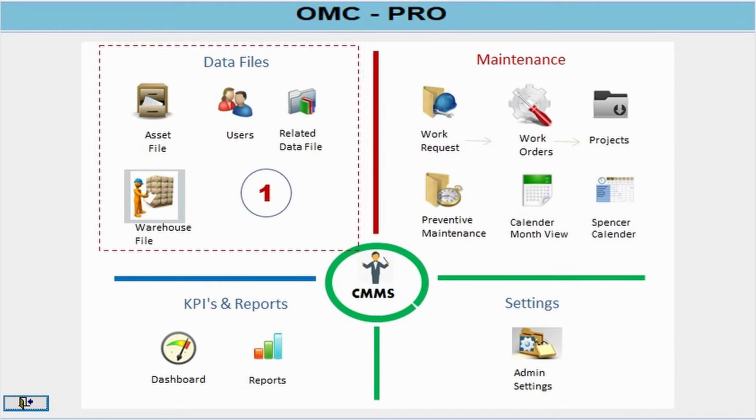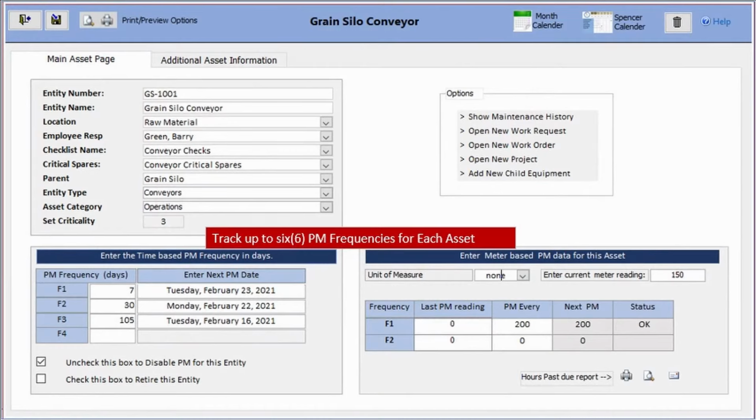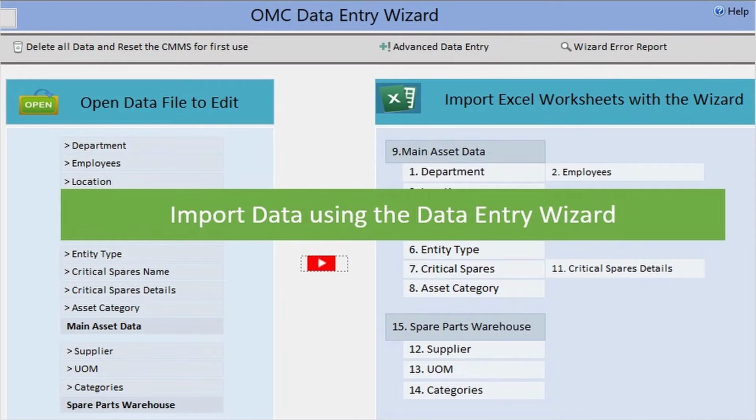Section 1 provides access to the database files to store information about your equipment or asset. For example, there are files for the location of the equipment, the employee responsible for its maintenance, the PM checklist, the list of critical spares, plus several other details about each equipment.